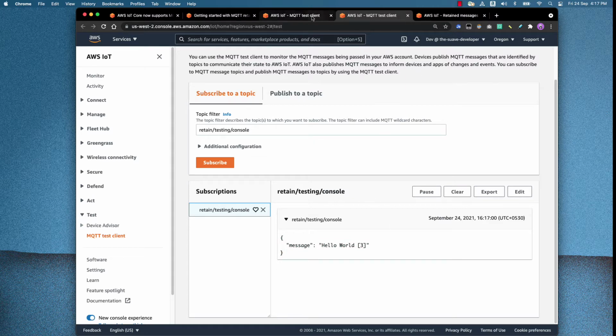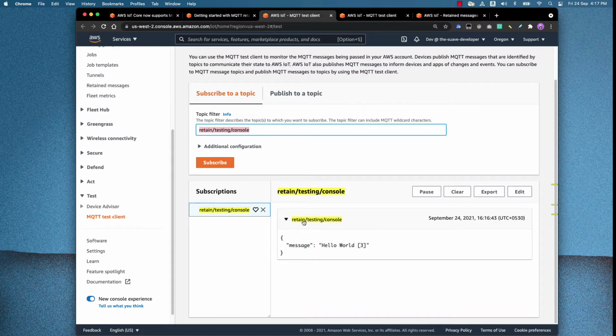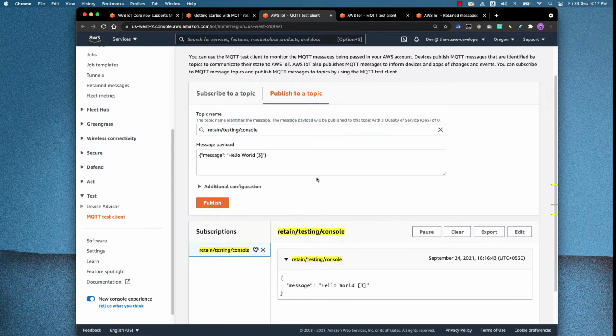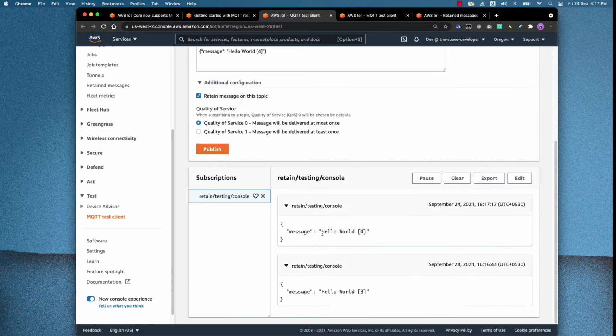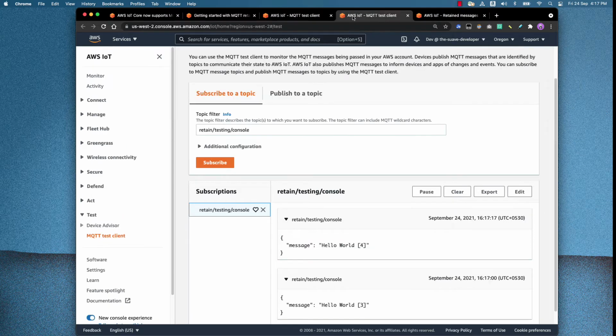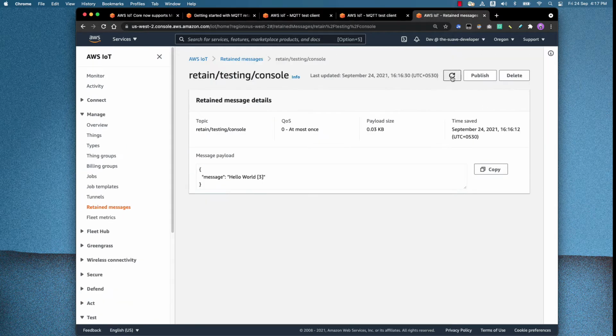There's one more thing I'm going to try, which is to replace this retained message with another one. In order to replace, all you have to do is send one more message with the retained message flag set to true. The moment I send, I get another message on that subscriber and I just have to refresh and see it's set to 4. So this is how you replace a retained message.